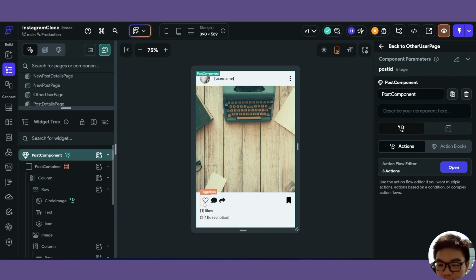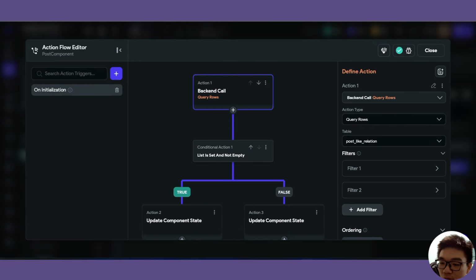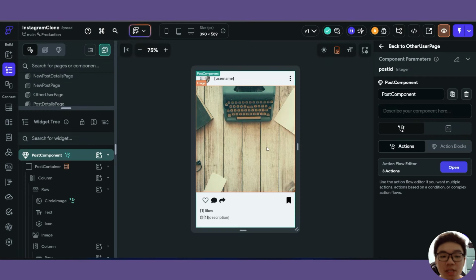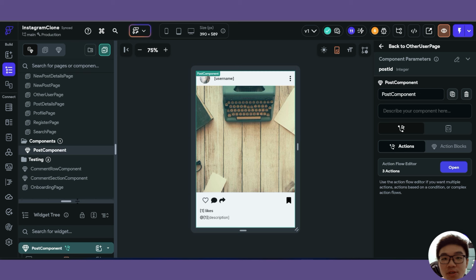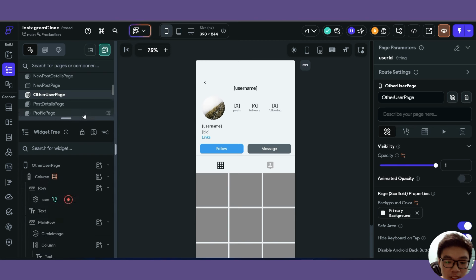Just to recap, for our like functionality, we have a toggle icon over here. And when our post component first initialized, we are calling a backend query to query our Supabase post like relation table to check if our user has already liked this post. So that's the first step that we have to do. So if we go over to our other user page, we can do the same thing.